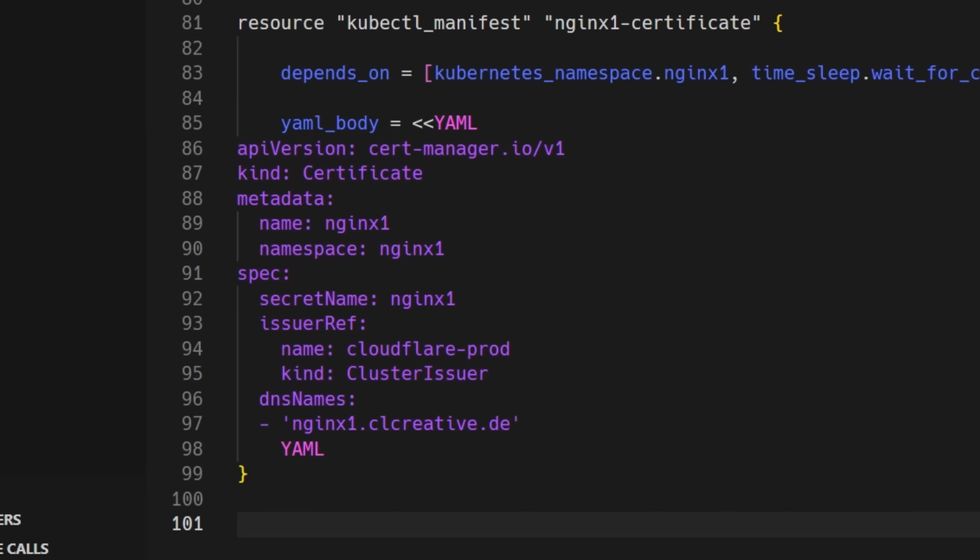And here I just paste my existing certificate template that I've already used in other videos and projects. So I just changed the names to Nginx1, and I also added a DNS name nginx1.clcreative.de, and this will get a new valid SSL certificate for this domain by using the cluster issuer Cloudflare prod that I've just created before.